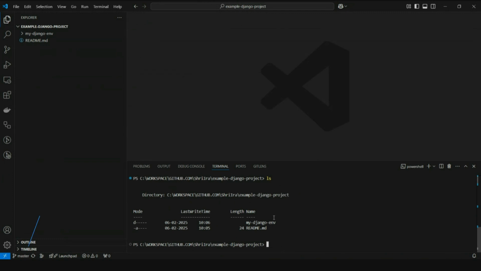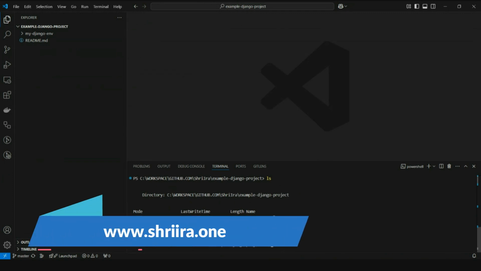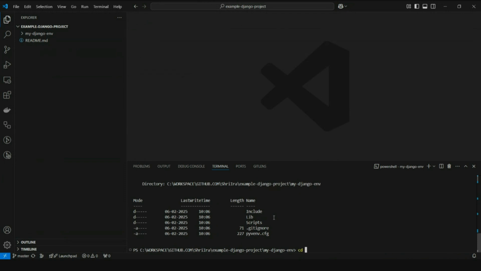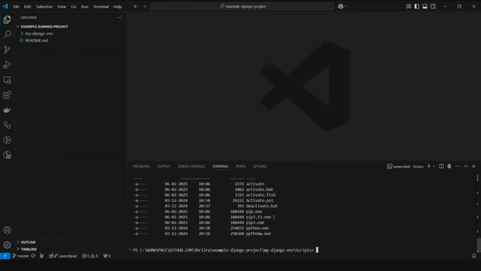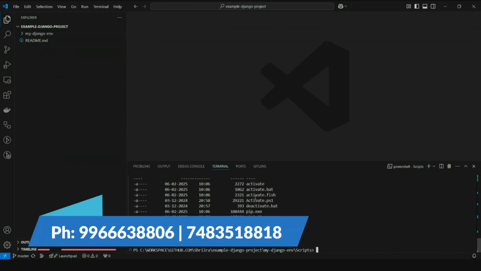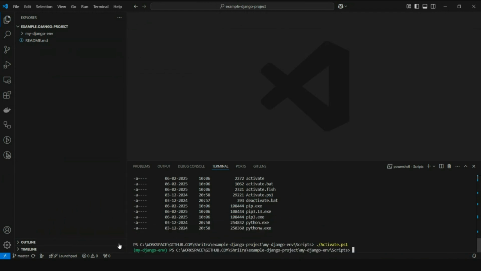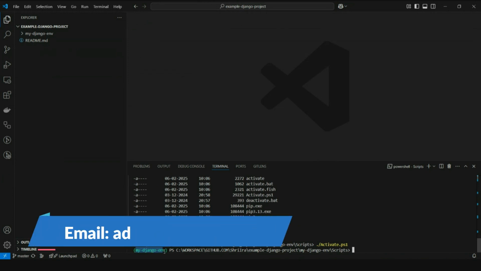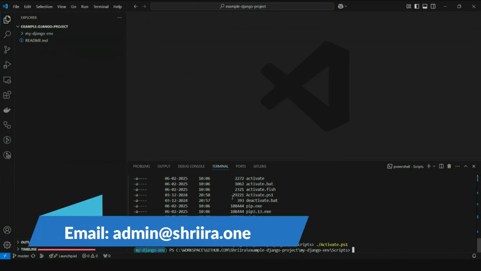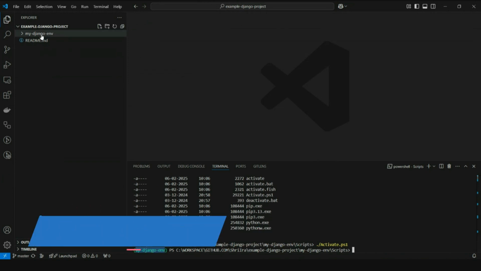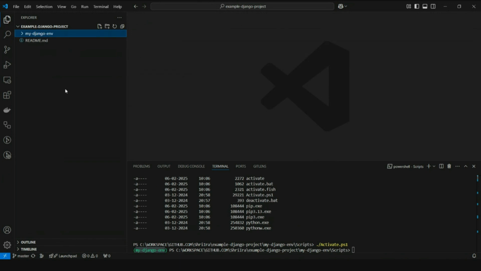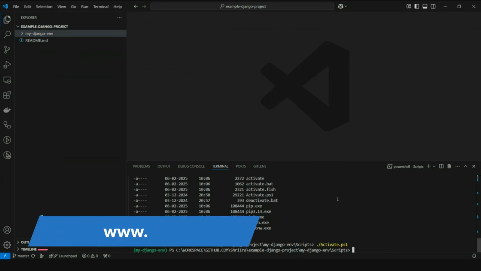I will cd into my env, then Scripts. Inside Scripts, I have activate.ps1. So I need to run activate.ps1. Now this environment got activated. Whatever packages I install will only affect this particular environment, not my global installation of Python.